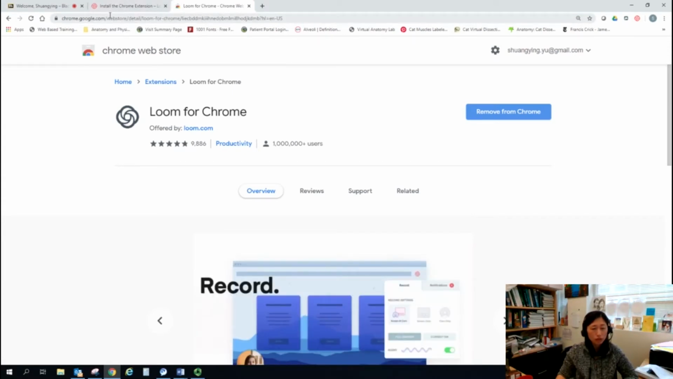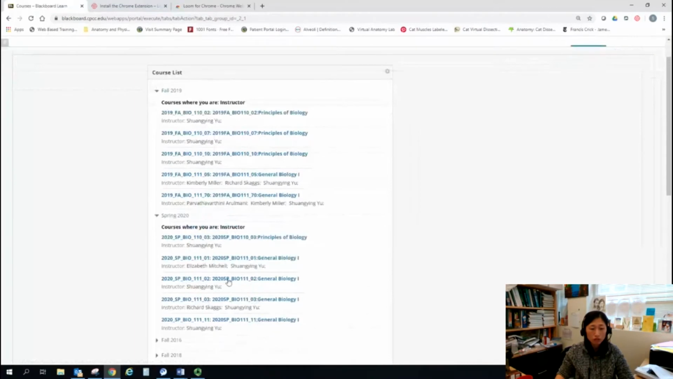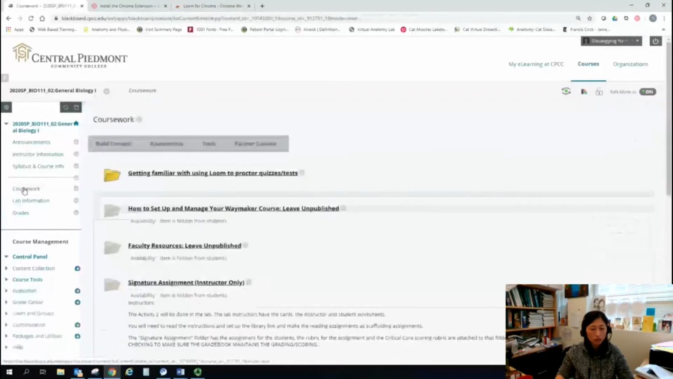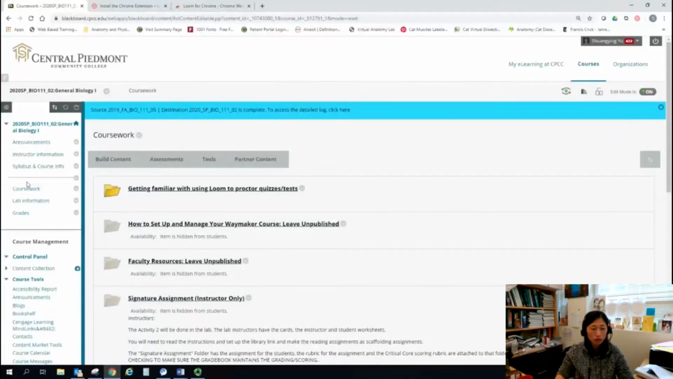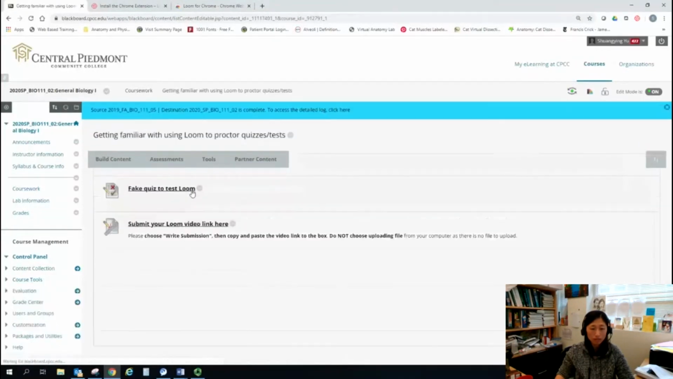Now I'm going to show you how to record your tests. Now Loom is great because it can capture both your screen and also the person who's sitting in front of the computer. So it gives me enough information to evaluate that there's no cheating going on in the test. So let's say you are section 02, right? Actually, I have a fake test already made, so it's going to be in coursework, and this is the same for everybody. And on the top, you can see a folder that's called Getting Familiar with Using Loom to Proctor Quizzes and Tests. So just click on that.